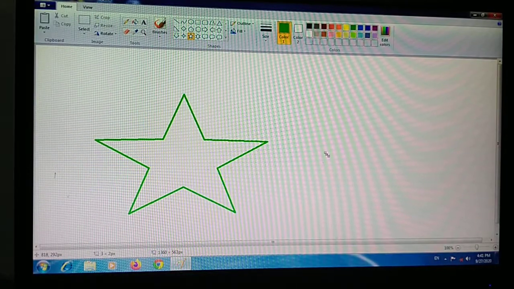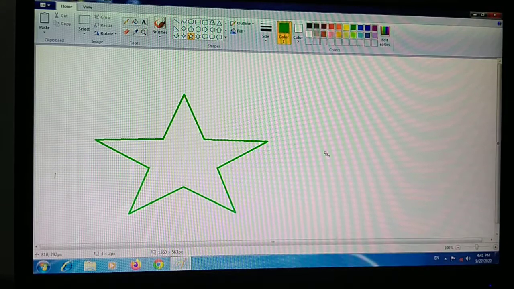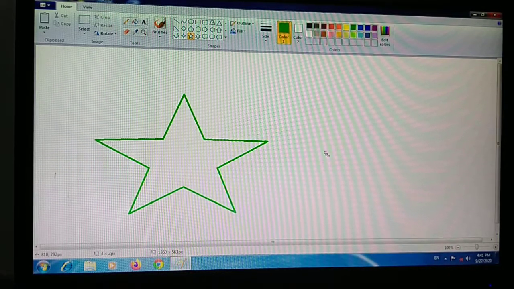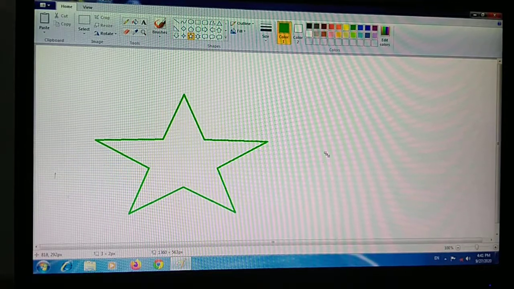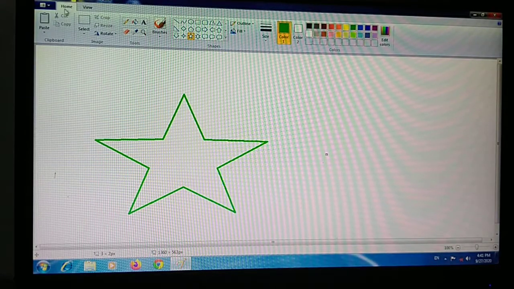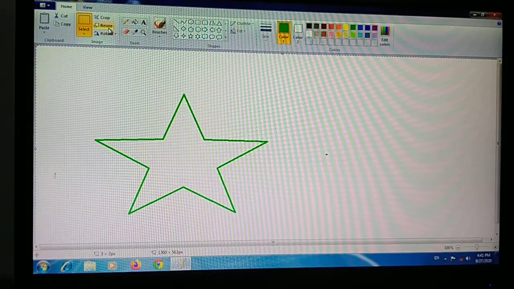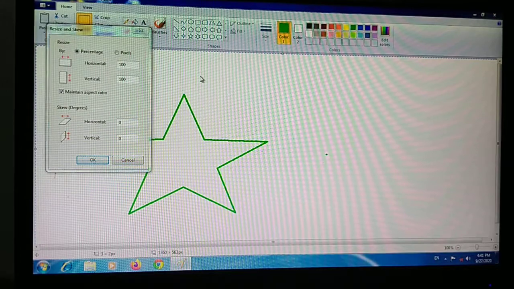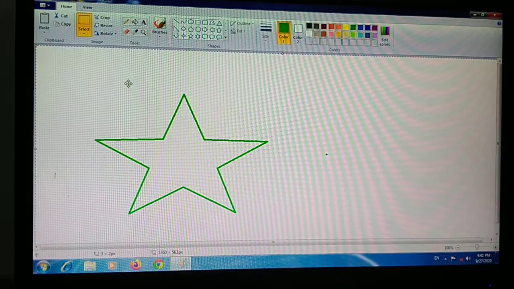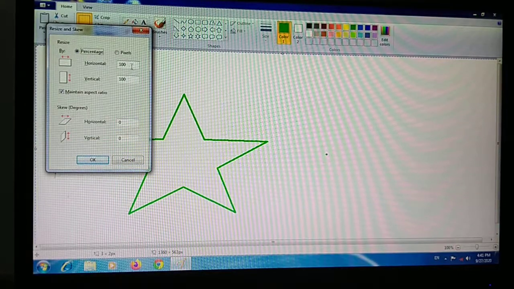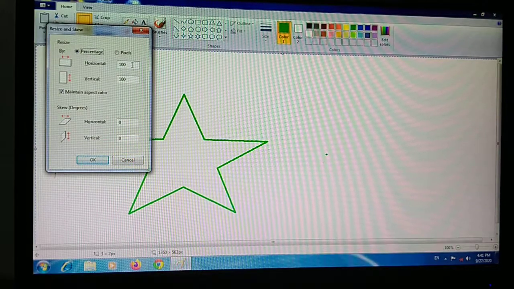The resizing option is used to resize a picture or portion of it, or skewing it horizontally or vertically. To open the Resize and Skew dialog box, press Ctrl W. If you are pressing Ctrl and W, the resizing box will open here, or you can select all, then click on Resize. Ctrl W will also help us to open the resizing box.